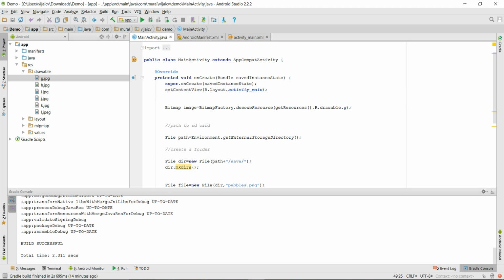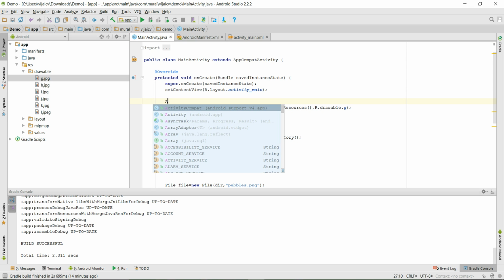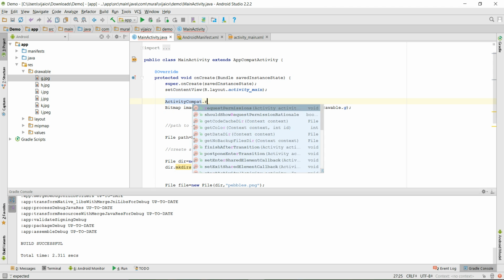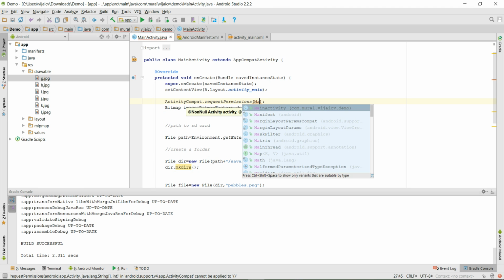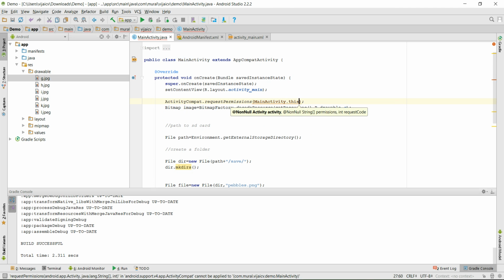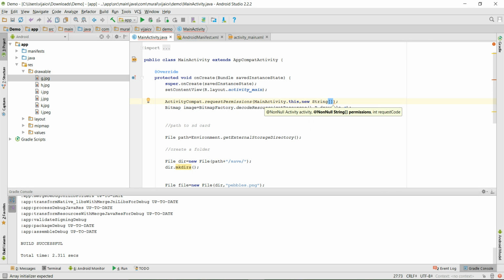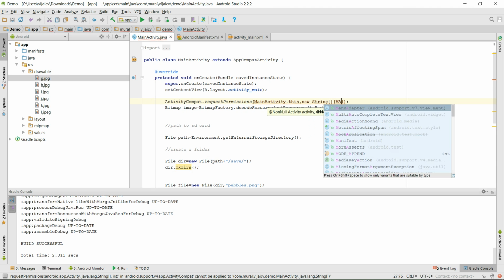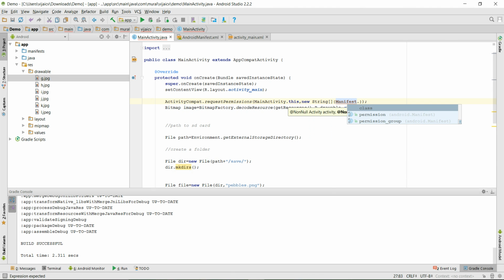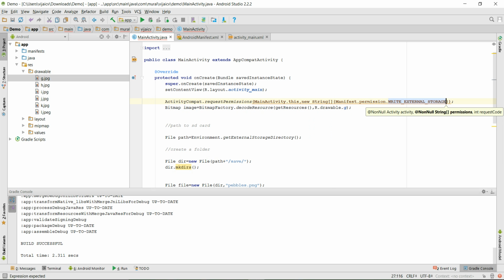For devices running from Marshmallow on, that is Marshmallow and Nougat, if you want your app to work in them as well, you have to request for permission dynamically. And that is done like this: ActivityCompat.requestPermissions. The first thing is the context, MainActivity.this is my context over here, and the next one is going to be a string array, new String array with the permission, which is Manifest.permission.WRITE_EXTERNAL_STORAGE, and another constant.